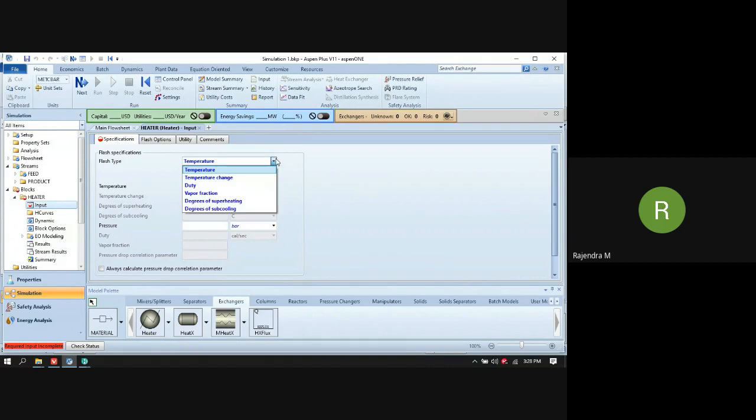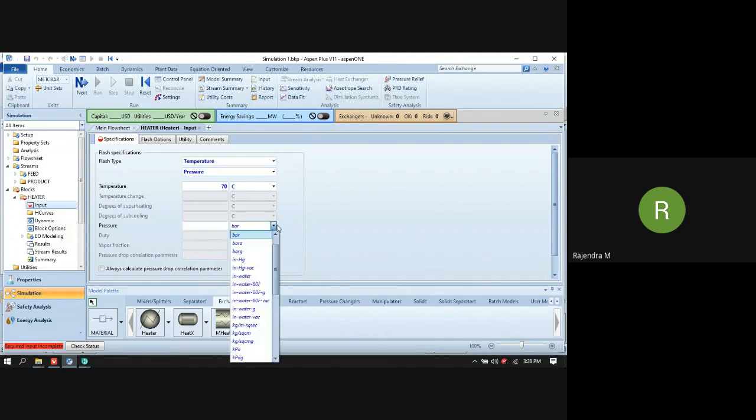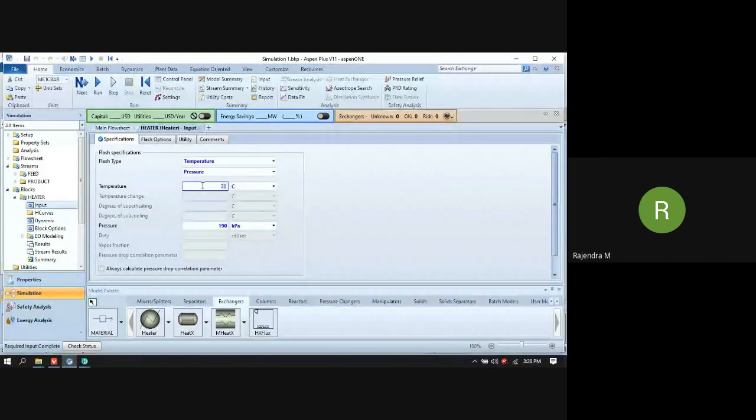So we'll provide the temperature that is required, that is 70 degrees, okay. And pressure, we have 200 kilopascal. Let us consider the delta P of 10 kilopascal, so we have 190 kilopascal of pressure. After providing these two inputs, temperature as well as pressure, this folder has become okay. It means that required input is complete. On the left hand side, you can see that required input is complete.